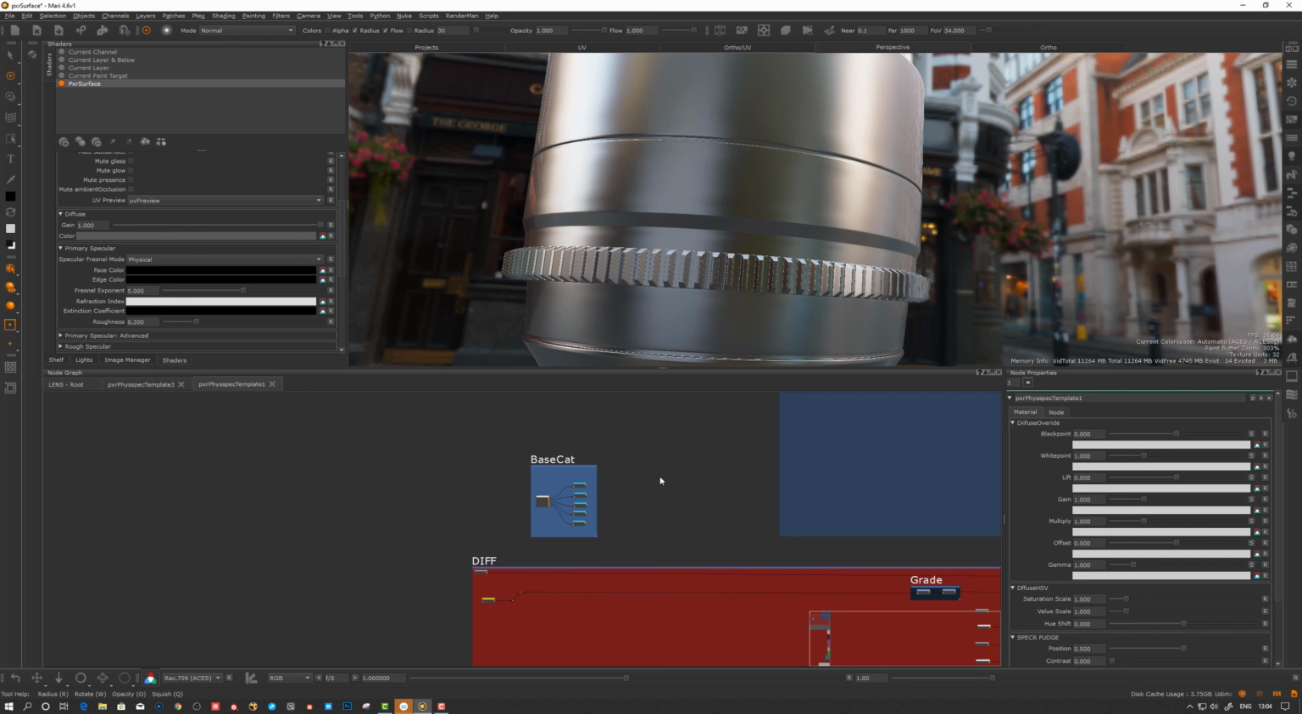Let's imagine I want to make a plastic, because if I look here, I have my masks shelf here.